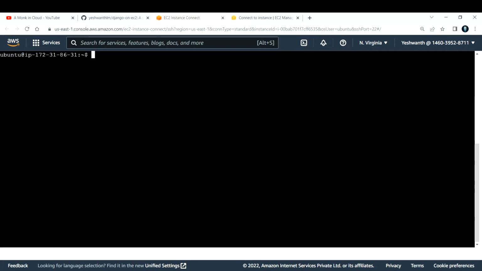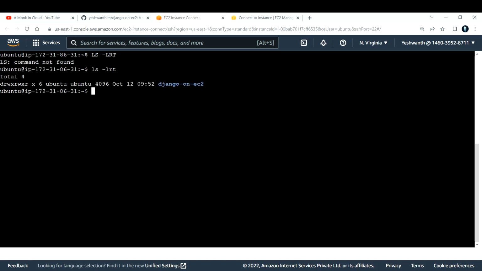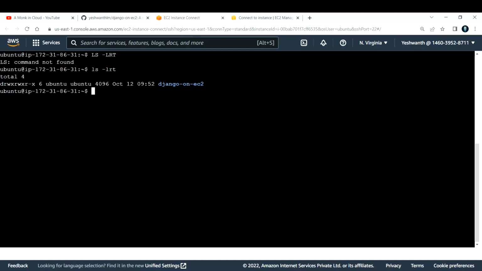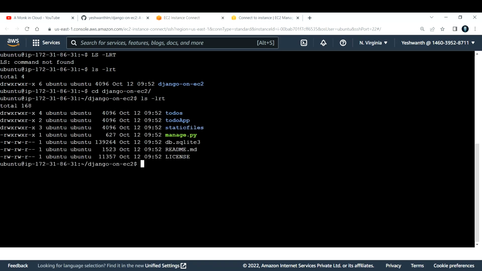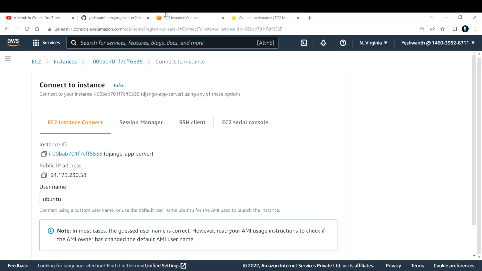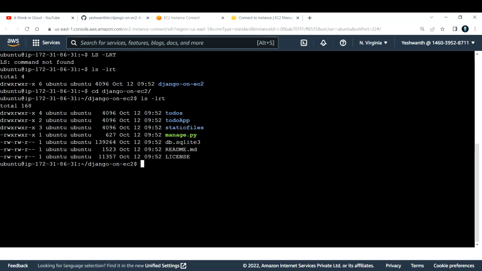Okay, so how to check that? Let me type in ls -lrt first. Sorry, it should be lowercase. Now if you see, it has cloned this Django on EC2. That is the repository name, right? Now the next step is to get inside that Django on EC2. Okay, so I'm inside my cloned repository. Let us check what code we have here. If you see, all the things that you find in the GitHub repository are inside this one. So we have cloned that repository.